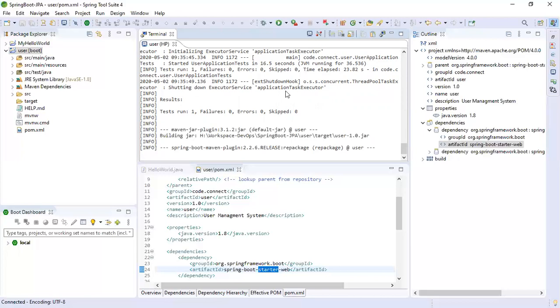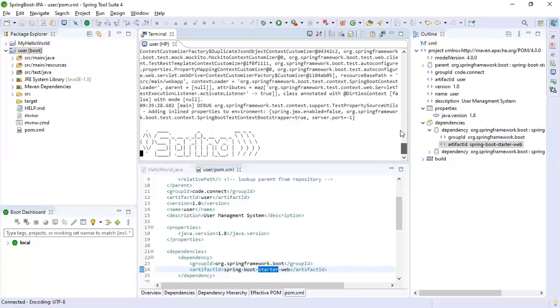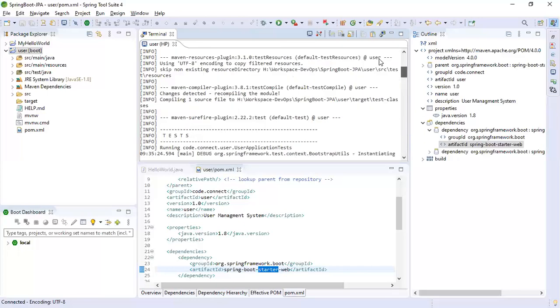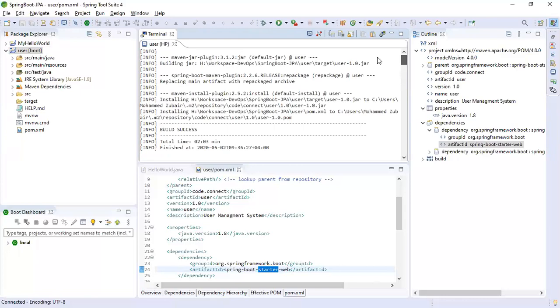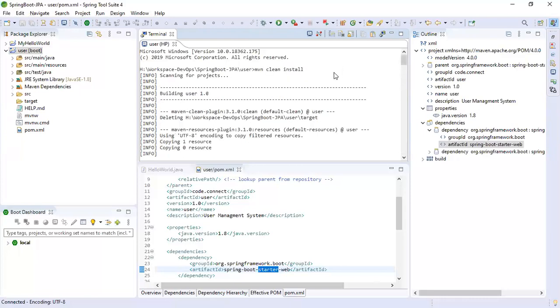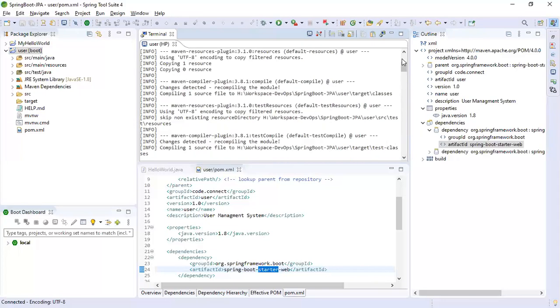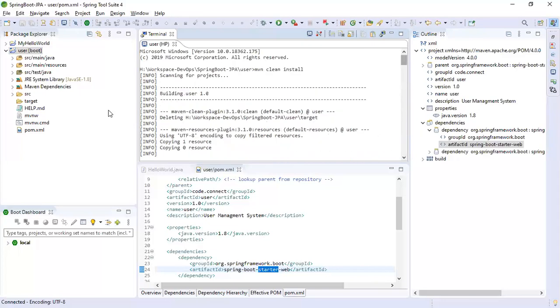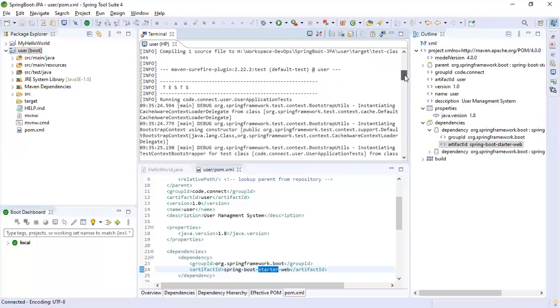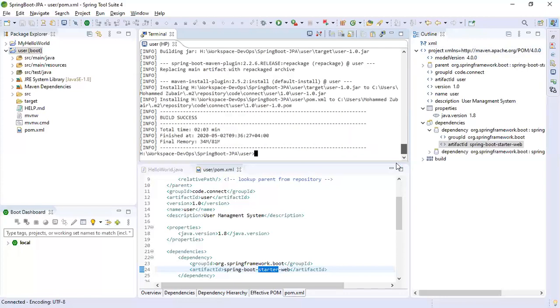So now come to our Maven build. I don't have any test cases, so there are no test cases, and it is going to build our executable jar file. The built jar will get saved inside the target folder. If you look here, it says that the user 1.0 jar will get saved inside the target folder. Okay, so the build was a success.